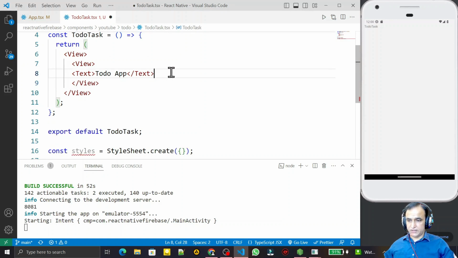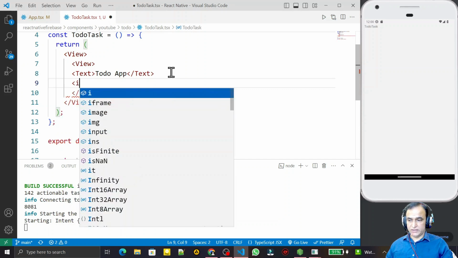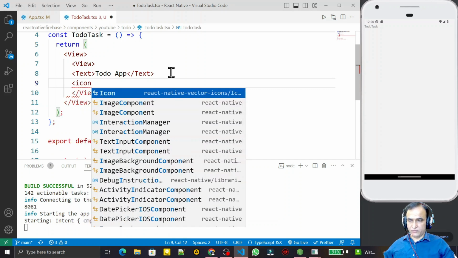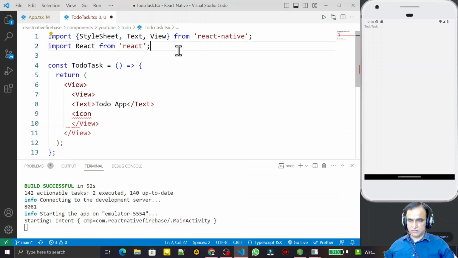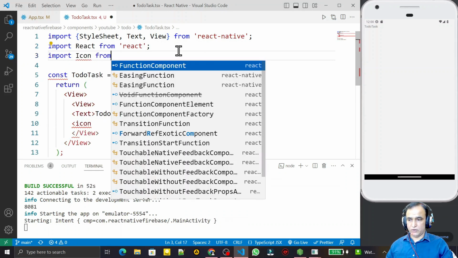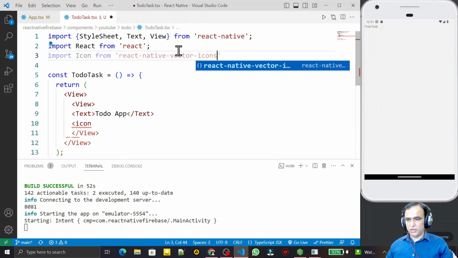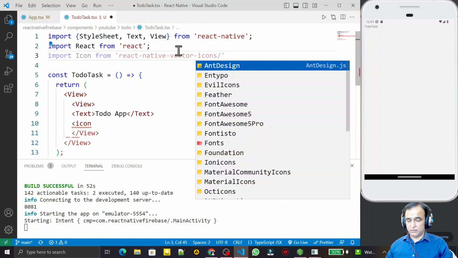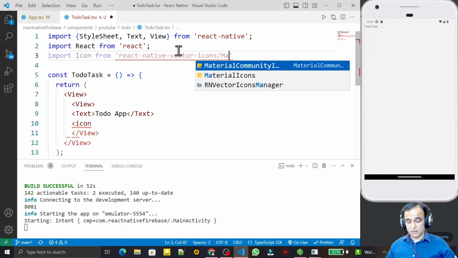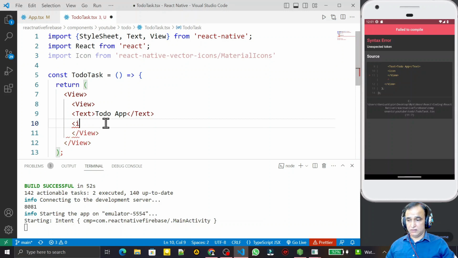Copy this, and after this I will add the icon. So I say icon, but for that I need to import this. So I need to import icon from React Native vector icon like this. You see React Native vector icon, then do this and type here material icon. So I will use this material icon in my application. Just save this. So we will have this material icon, and this icon tab we want to use.